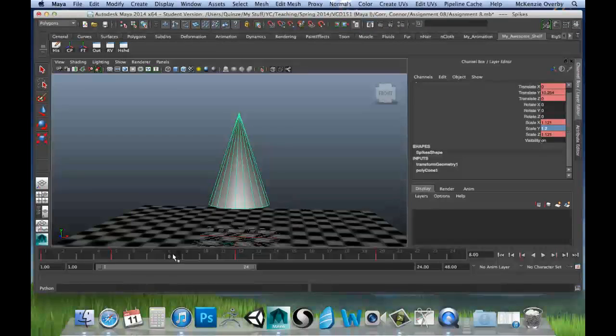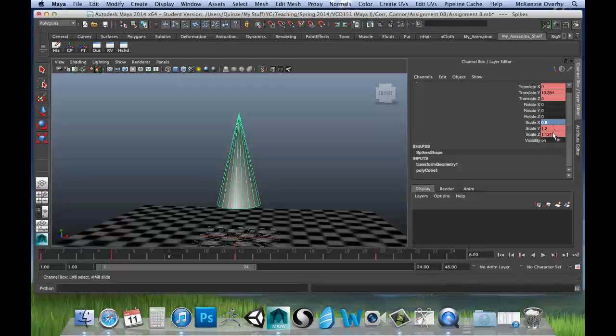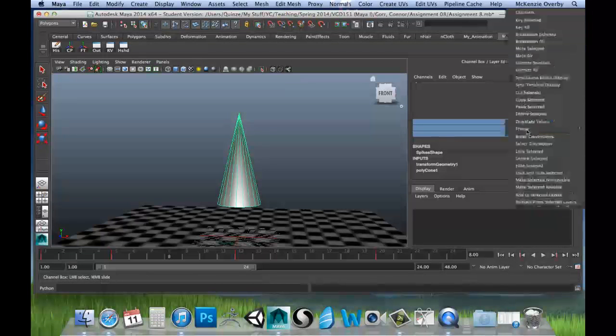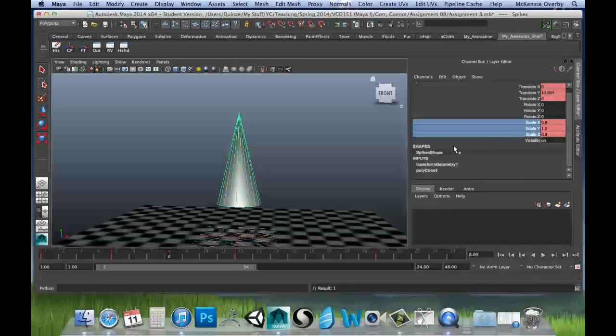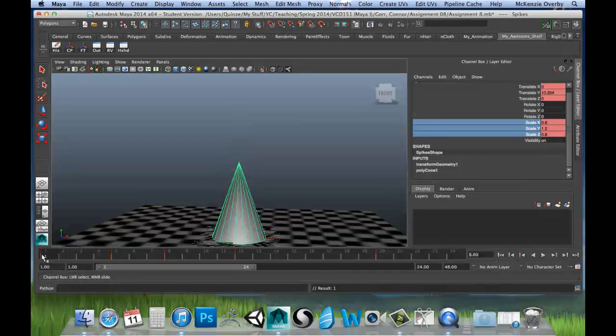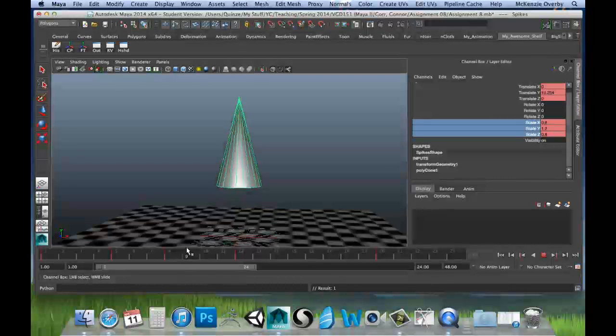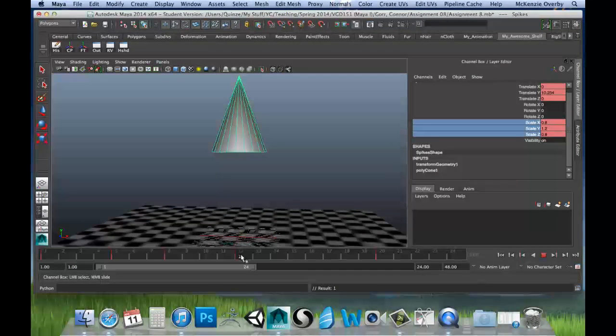I'm here on frame 8, right in between that squash and that arc of the jump, where it's returning to its original shape before falling back down. So we're kind of halfway between that. Again, I'm going to make scale Y a little bigger. I'm going to make scale X and scale Z a little smaller so that it's still retaining its original mass. We'll key that. I'm going to leave translate alone this time. We already have translate taken care of. So it's squashing down, stretching out, and then it's returning to its original shape there.